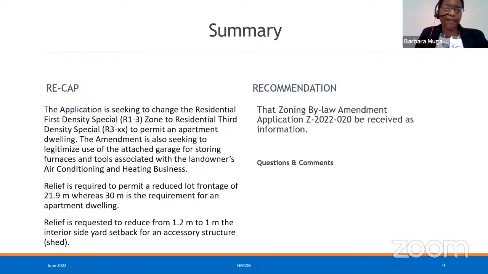Relief is required to reduce the lot frontage from 30 meters to 21.9 meters for the apartment dwelling. Relief is also required to reduce from 1.2 meters to 1 meter the interior side yard setback for the accessory structure.